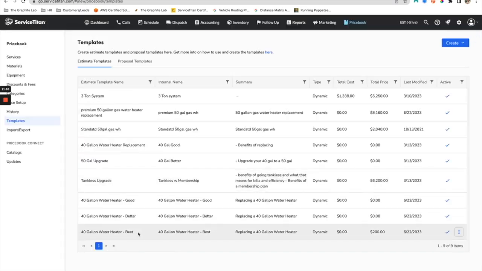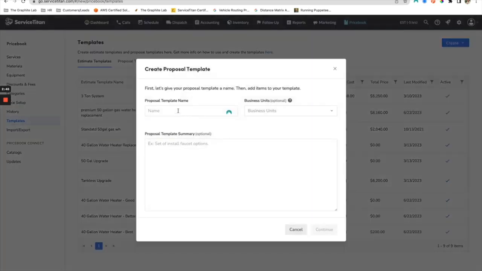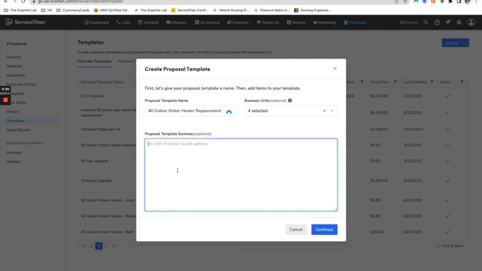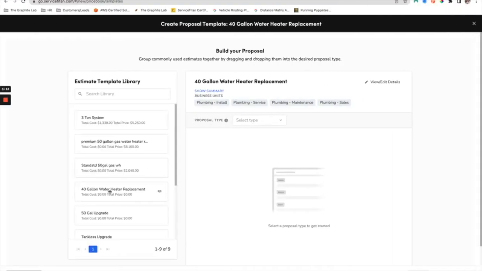So now I've got my 3 templates here, and now I need to put them together into a proposal template. So I'm going to create a proposal template, and I'm going to name it 40-gallon water heater replacement. I can set business units. Let's say I only want plumbing service, maintenance, and sales. And then the proposal template summary is just a summary of what it is: set of install options for 40-gallon water heaters. Continue. And then it is going to give me these options here.